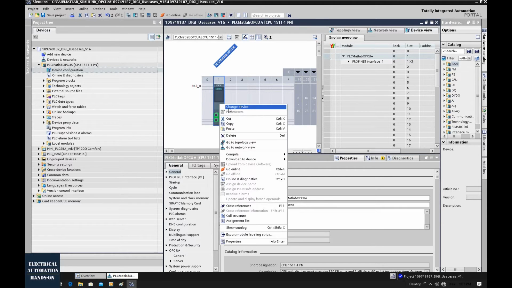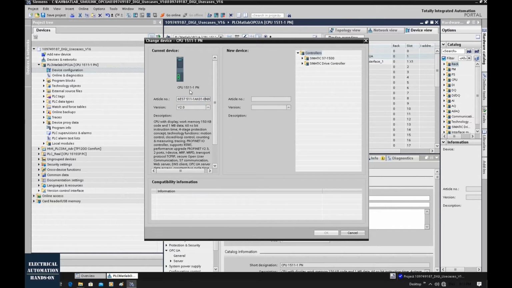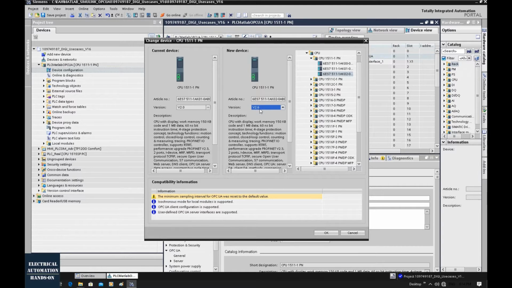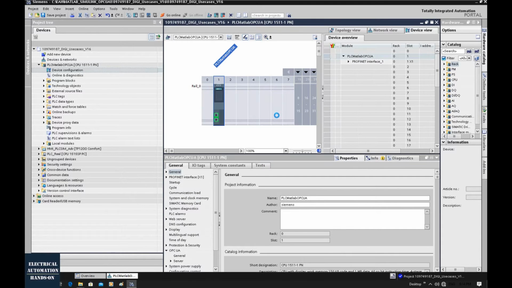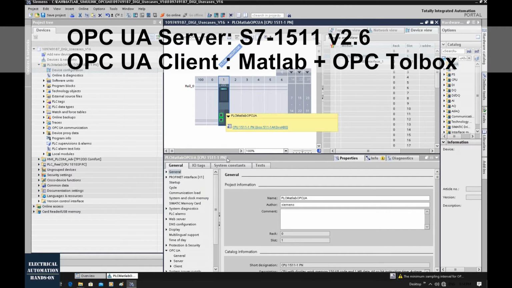So I will change to the latest firmware, using change device. The existing one, version 2.0, is a little bit old, so I'm going to change to a new one, version 2.6. Okay, click OK. I changed this controller to 1511 version 2.6.